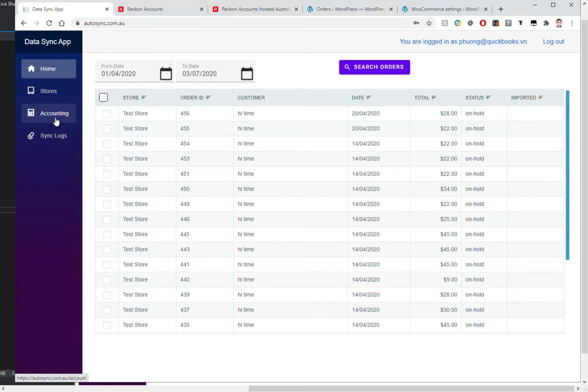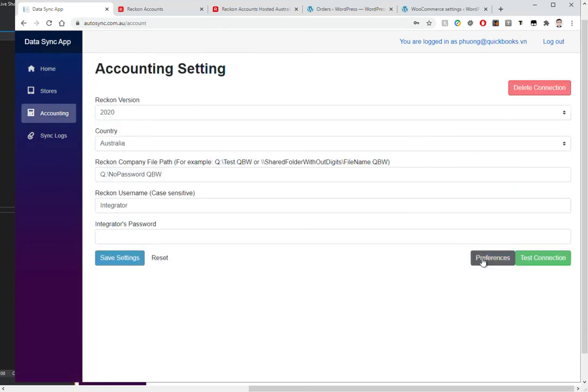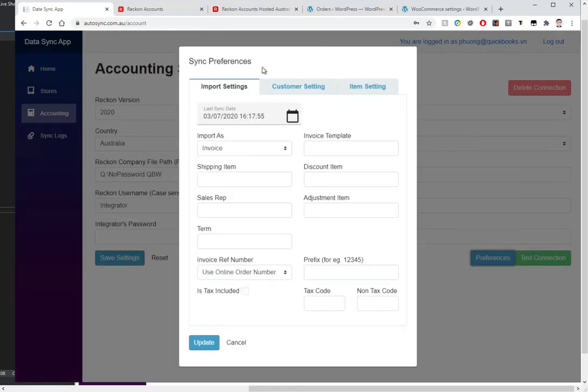I need to go back to accounting to do some settings. So we go to accounting, choose preferences, and a window will pop up. The last sync date is for whenever you want to sync any data from the backend to the website, you need to change it. But most of the time we don't need to care about this one.